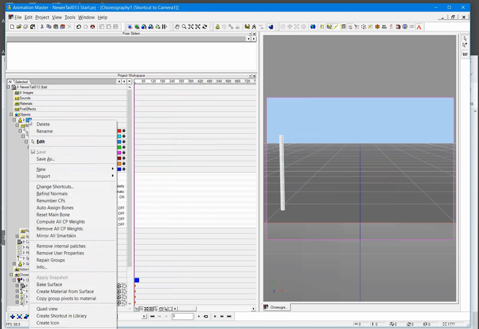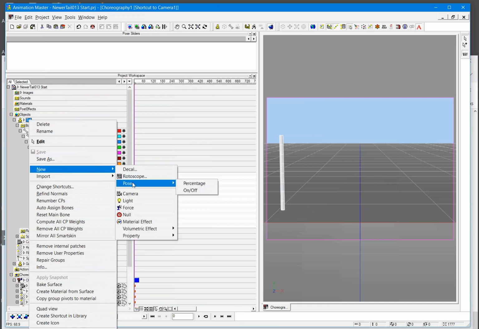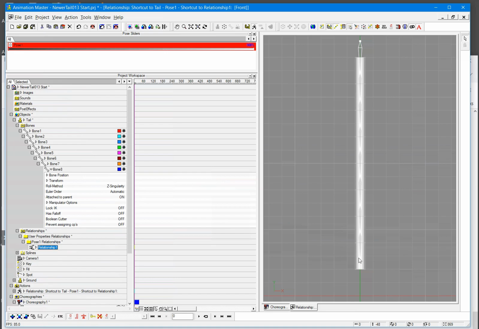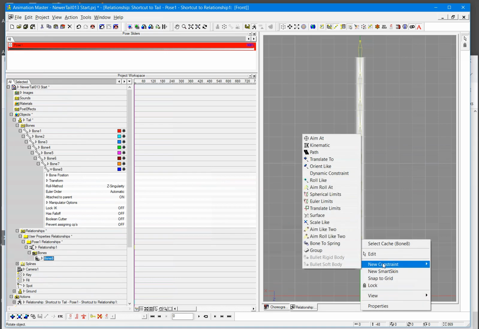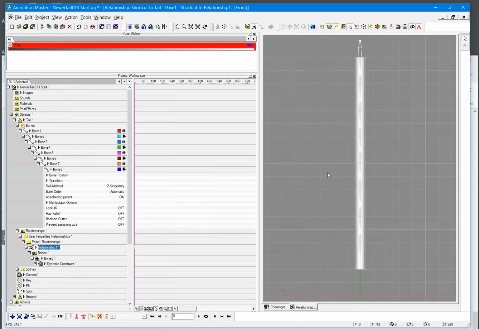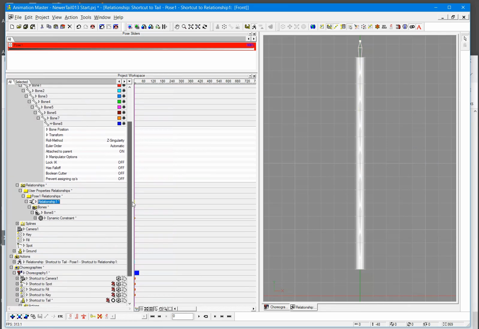I'm going to right click on the name of the model and choose New, Pose, Percentage. Normally we put a constraint in an on-off pose, but in this case I'm going to do it in percentage because of something we want to try later. So here's my new pose. I'm going to choose the last bone in the chain, right click on it, do New Constraint, Dynamic Constraint. And that will hopefully make this whole chain behave like a floppy chain of bones.